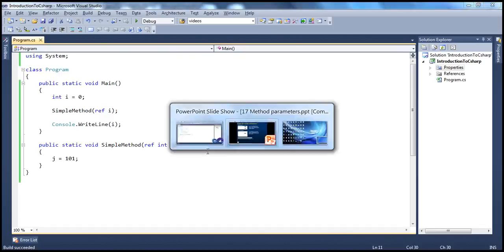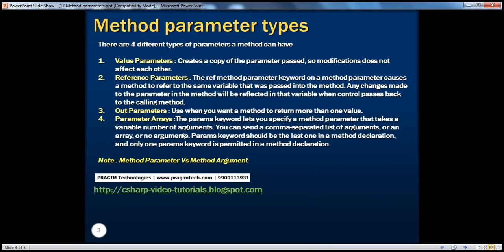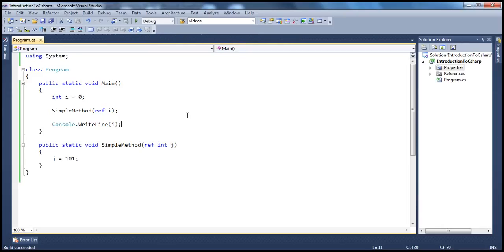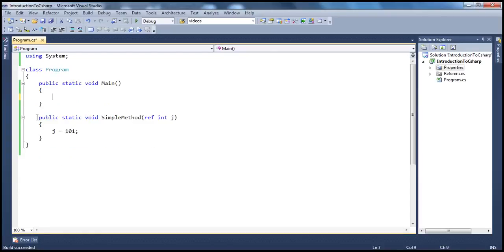Alright, the next parameter type that we will look at is an out parameter. Now, when do we use an output parameter? Before we answer that question, let's write a simple method. Let's get rid of all these. I want to write a simple function which can add two numbers and return their sum.